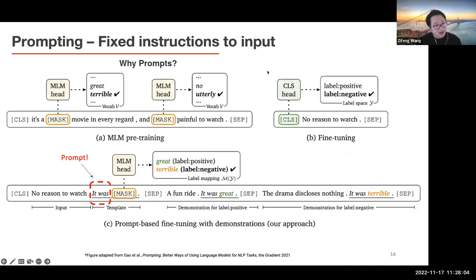Okay, let's get some background knowledge first. What is prompting? The idea of prompting stems from the field of natural language processing. It adds fixed instructions to the input. For example, in figure A, we have the well-known masked language model pre-training for language models. Each masked language model head, or MLM head, tries to predict the missing word in a full sentence. So you have a huge classification problem where you need to choose one word from a huge vocabulary.